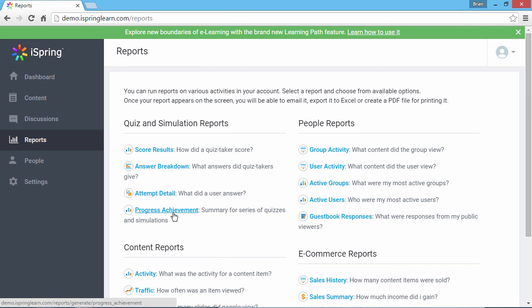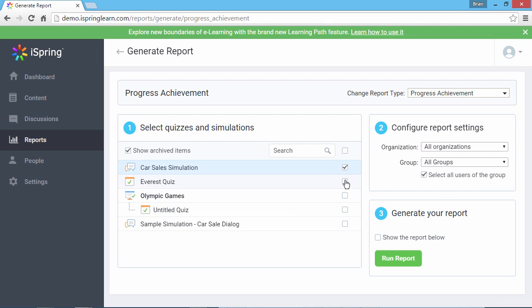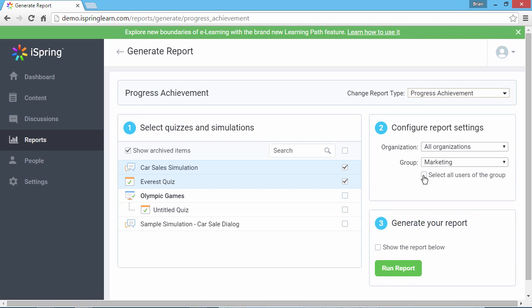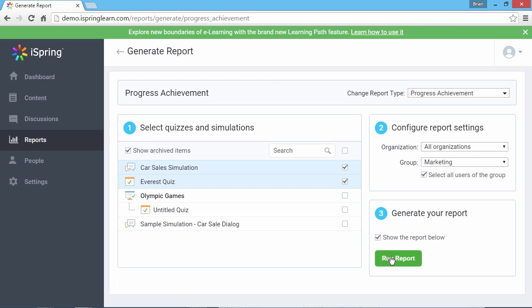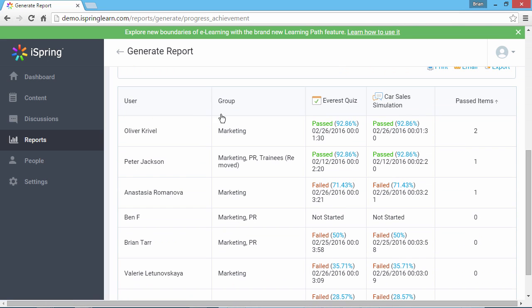Now let's have a look at the Progress Achievement report. Here you can select multiple content items and a set of users. If you select a group and uncheck this box, you can narrow the report down to specific users. Here you'll see a list of users, the groups they belong to, and their progress on the selected content items.